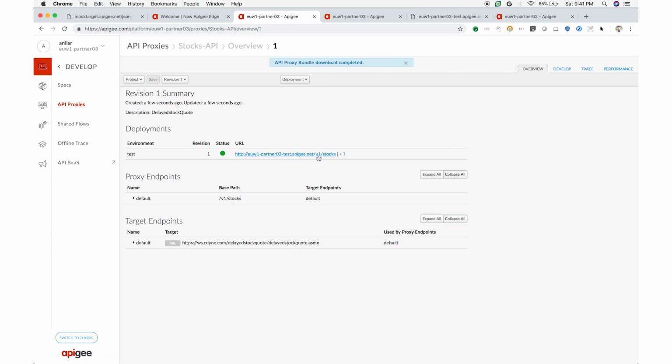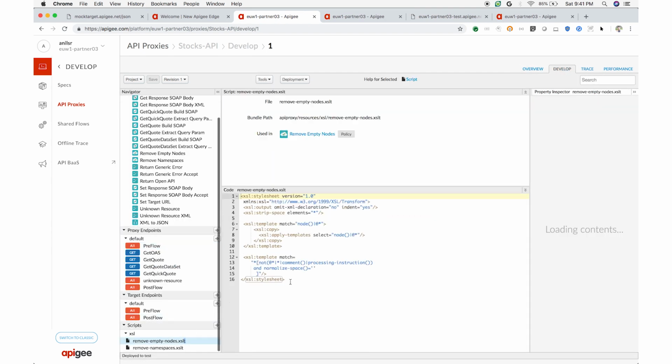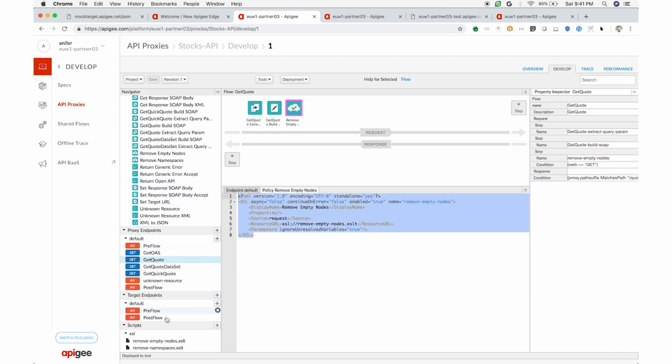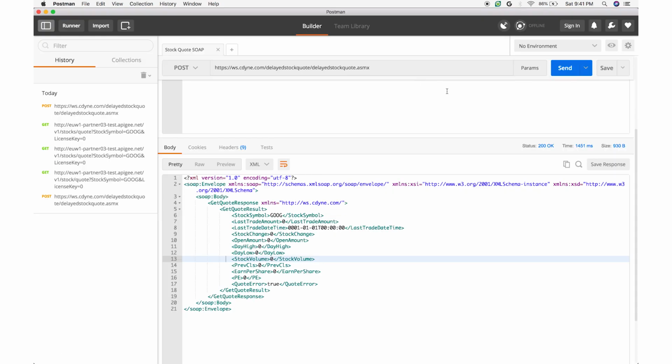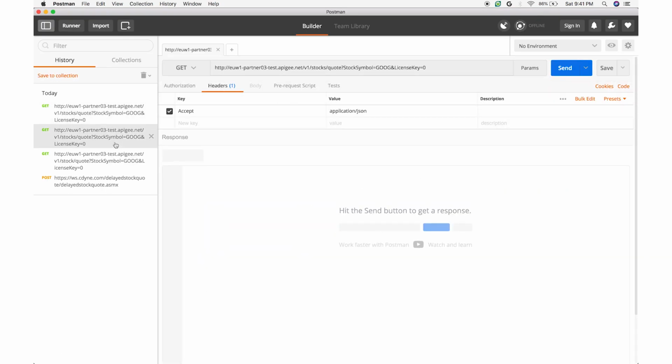An easy way to do this is with XSLT. For the request and the response, I just include an XSL policy in the API proxy and specify the transform. Let's see it work. Wow, much simpler.